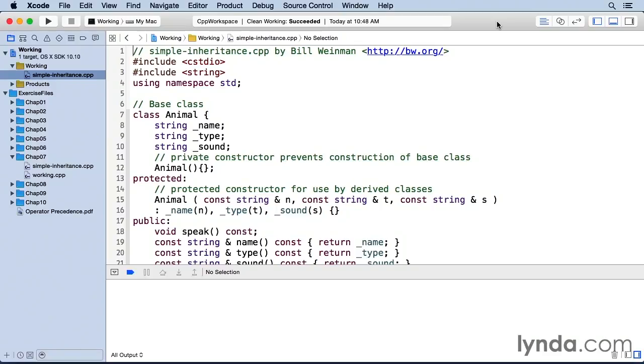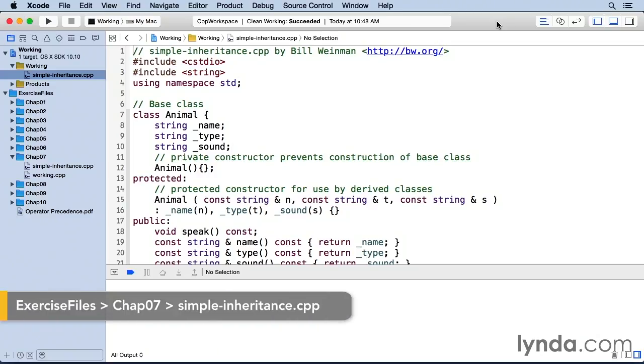Class inheritance in C++ is simply a matter of creating a base class and then declaring the inheritance in your derived class definitions. Here's a simple example. Here I have a working copy of simpleinheritance.cpp from chapter 7 of the exercise files.